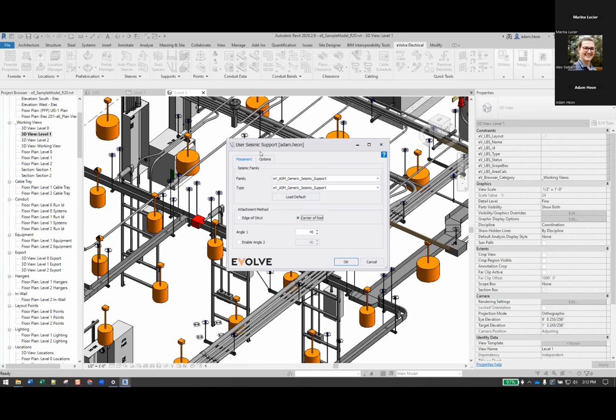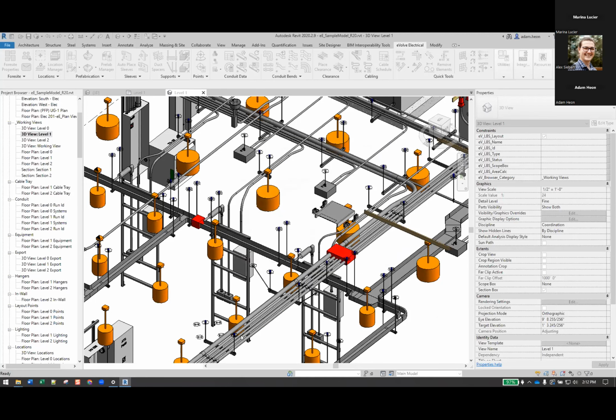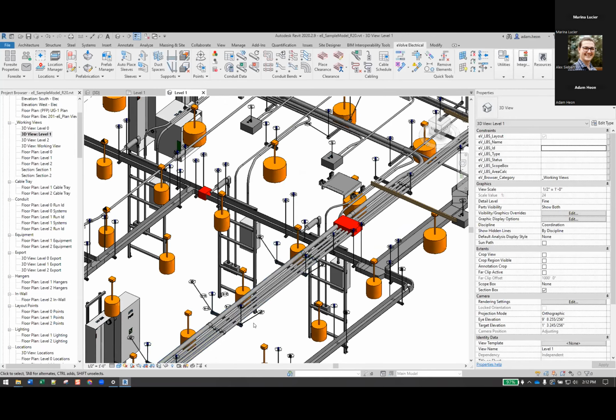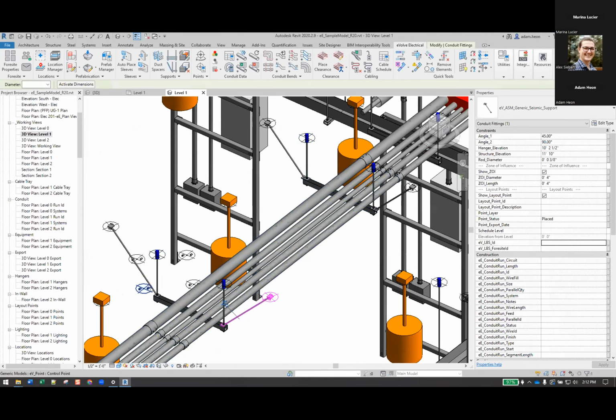So once you've selected those two things, you can go to your options, and this is going to be very similar to placing a trapeze. Same options here. I'll do distance below level. And then from there, I just hit OK, and you'll see the seismic supports will come into the hangers themselves. So it's going to place a family instance, one on each side.